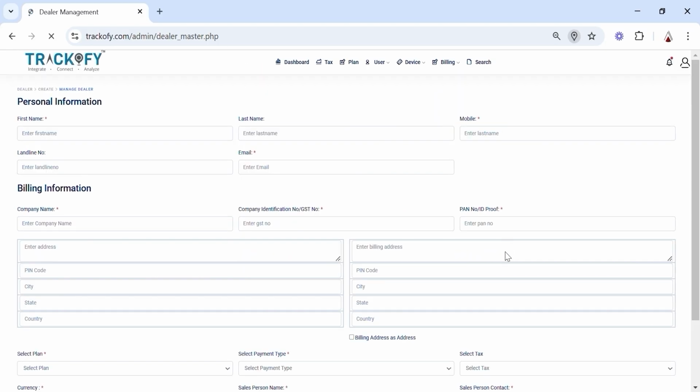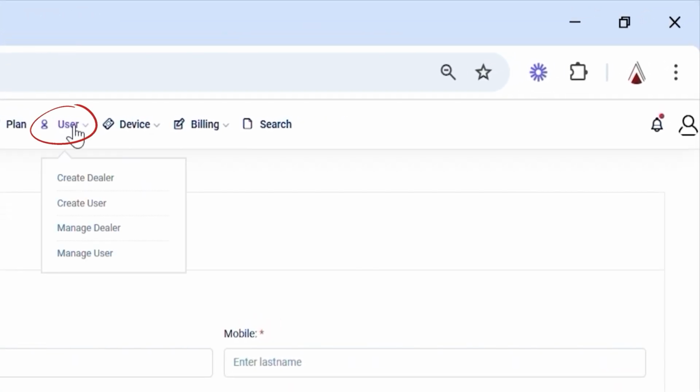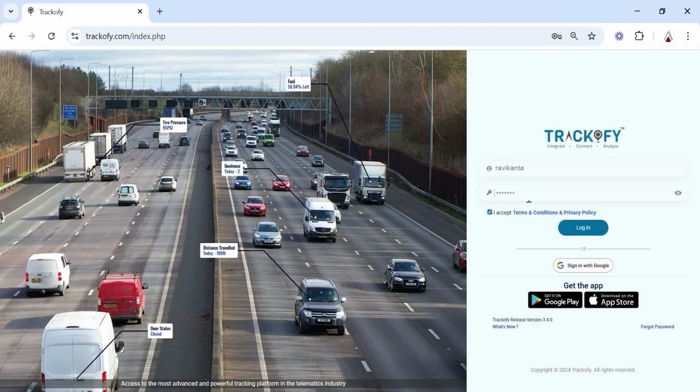To view the user ID and password of the dealer you created, click on User, then select Manage Dealer. Here you see all the dealers along with their company, contact, billing, and identification details. Now, I will show you how to log into the dealer account.